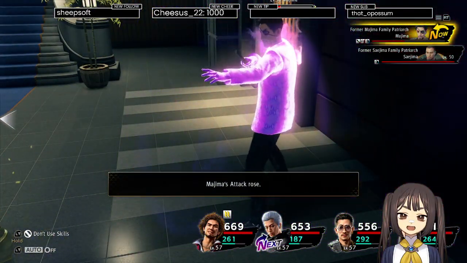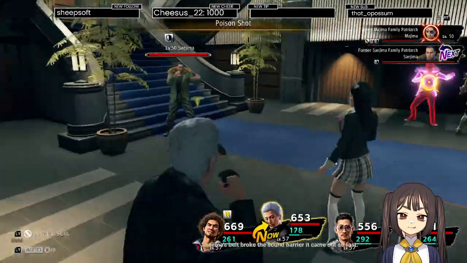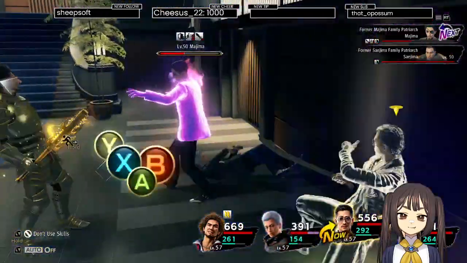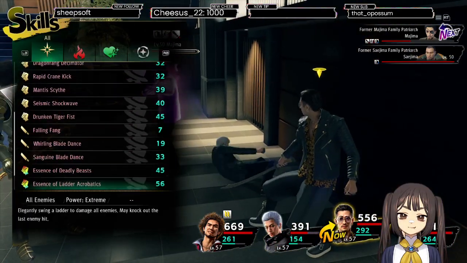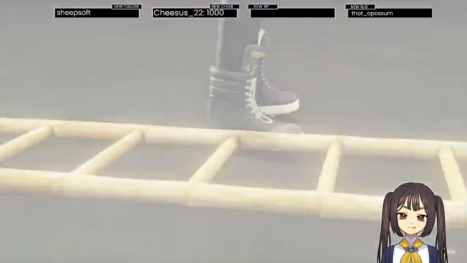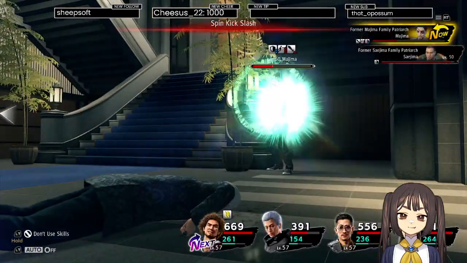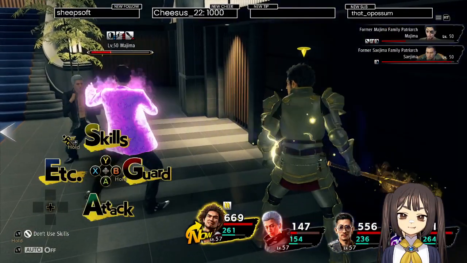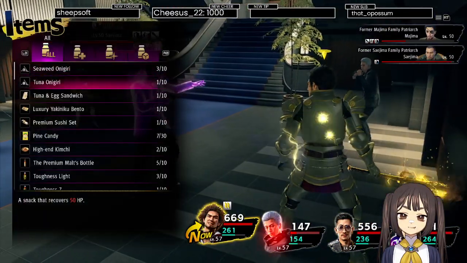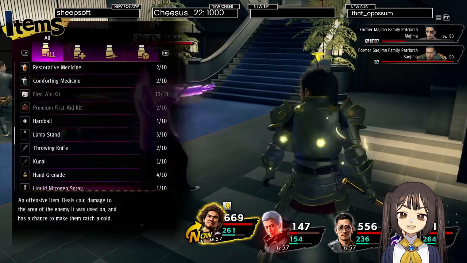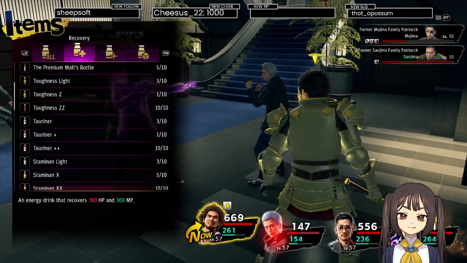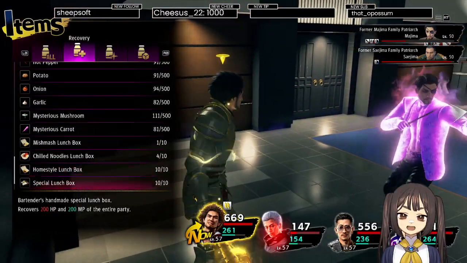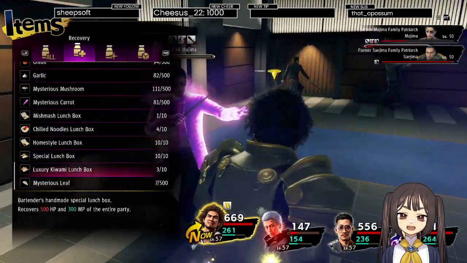Yeah, the shoulder check is so good. It's also really strong. It's like one of his strongest moves. Oh, he still does a lot of damage. Ow, ow, ow. Okay, this is a good time to use one of my bentos. Where are my bentos? Oh, here they are. This one. The Kiwami Lunchbox.